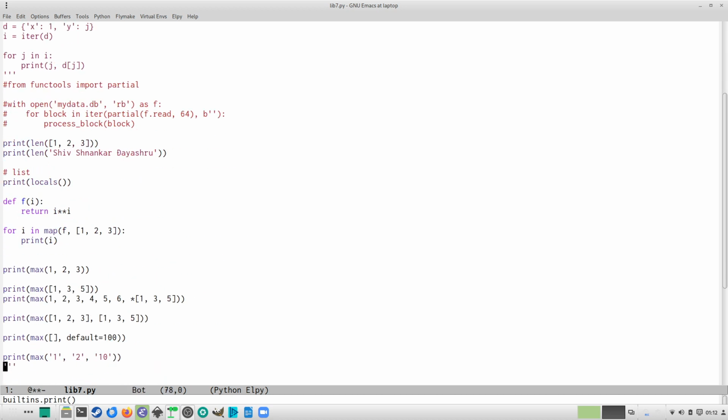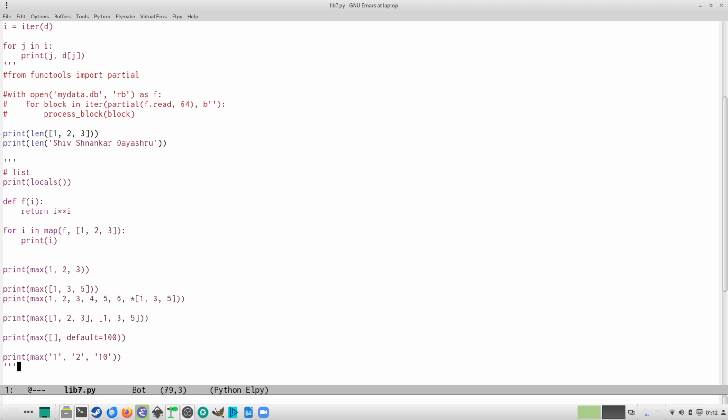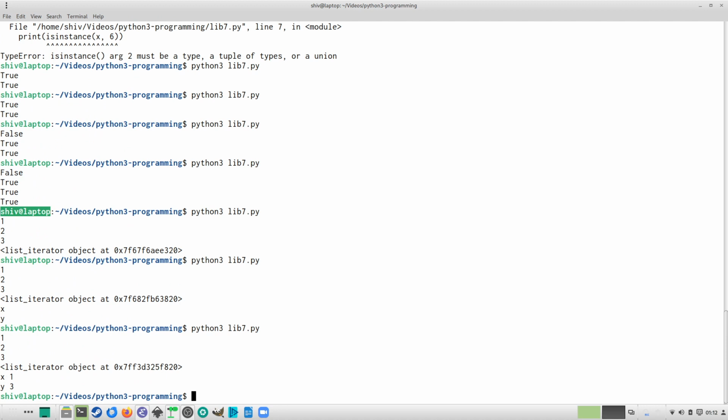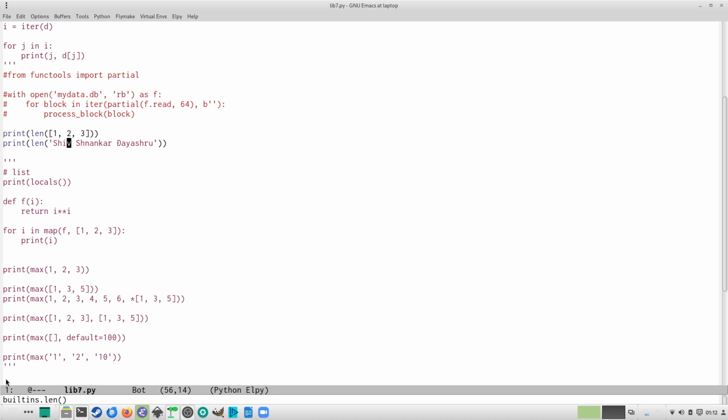Length, you already know. We have seen many examples of length. It computes the length of the iterable. So here we have a list 1, 2, 3, and here is my name. We'll print the length of those. And this first length is 3, that is the length of the list, and the second is 22.